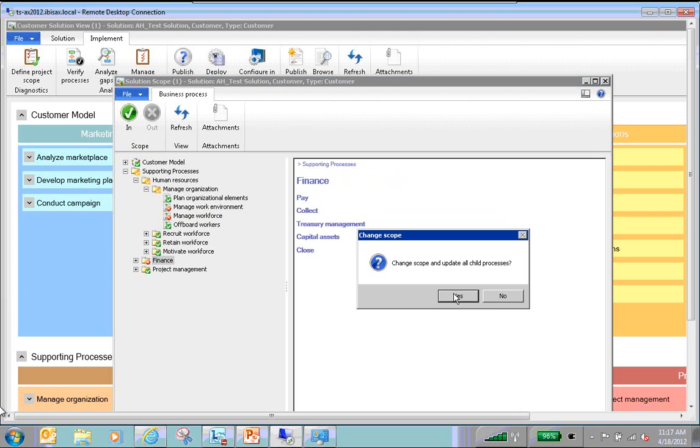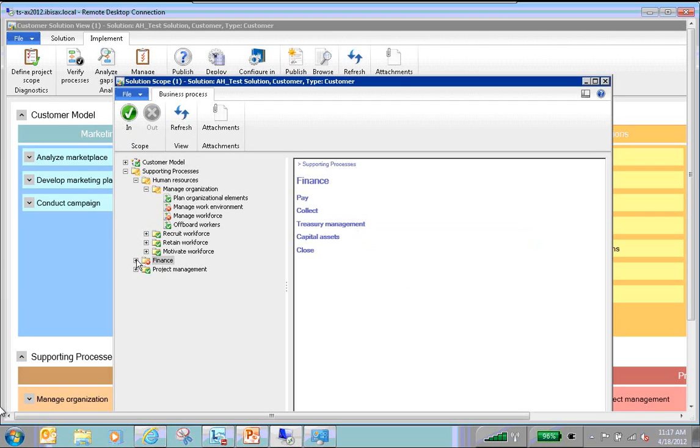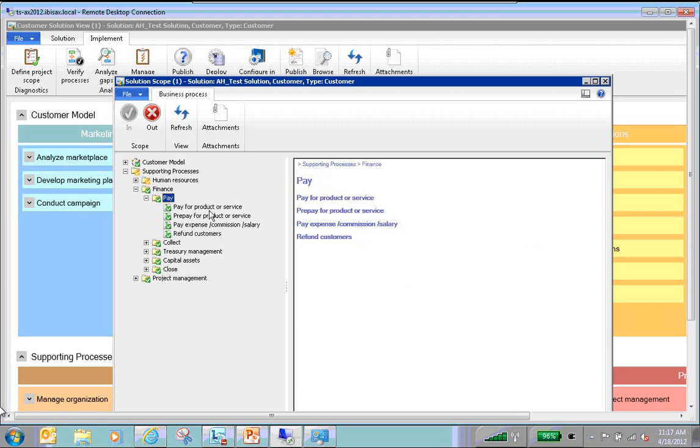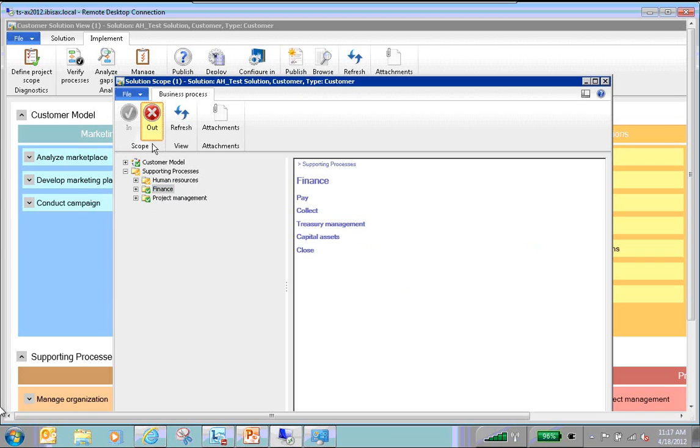I'm changing all of the scope of the child processes beneath the folder. So I can quickly go into finance and say finance is all in or out of scope depending on the customer's needs, and I don't have to click through every single process to do that. I can do it on a high level, which also saves time and is more efficient.